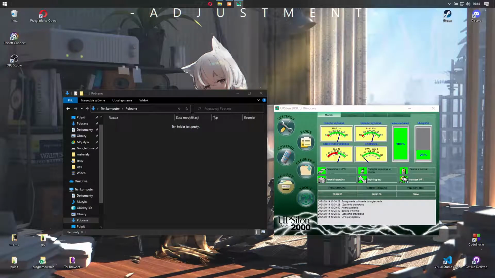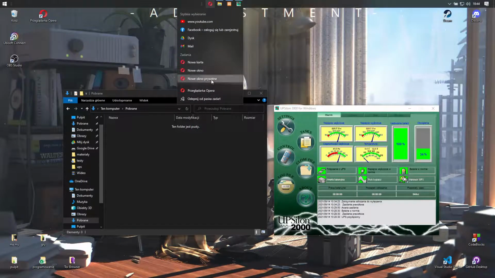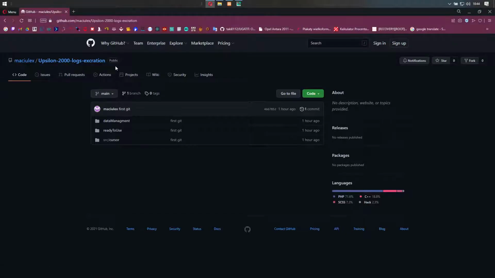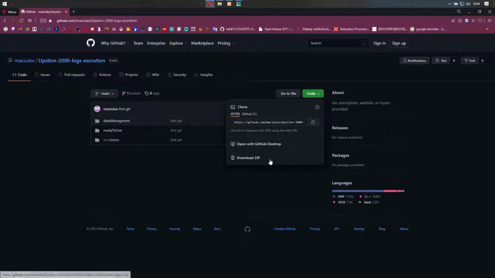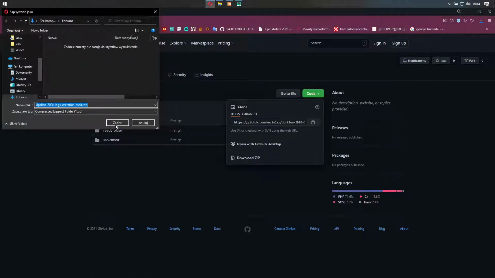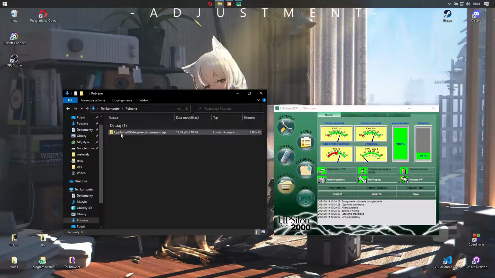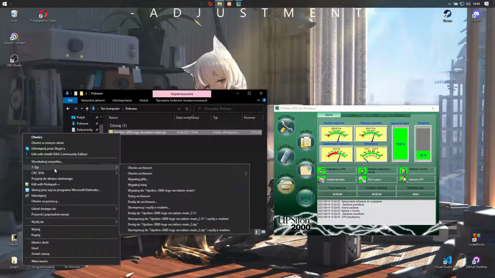You need to download files from my GitHub. The link is probably in the description. The project is named UPSILON 2000 logs extraction, and you just download it as a zip. You can close the browser for now. Now you need to extract it, unzip it.